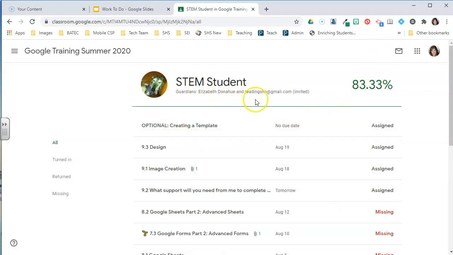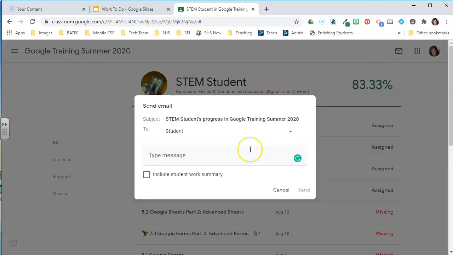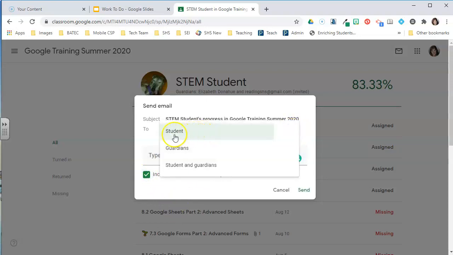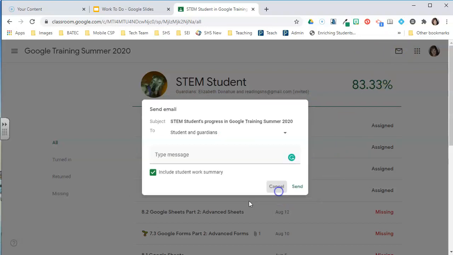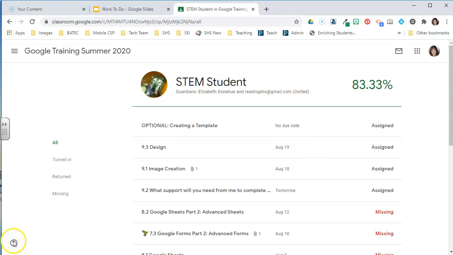If the parents are linked on this, and this one does have the guardian attached, I can click on this, email students or guardians, and then I can type a message here, and I can click this button to include the work summary. Right now the default is just to go to the student, but I can send it to the student and guardians. And so they're both going to get this message, and I can type whatever I want here. So this is a really quick way for you to send messages to your students and to get parents involved as well. And I'm going to show you what the email looks like.